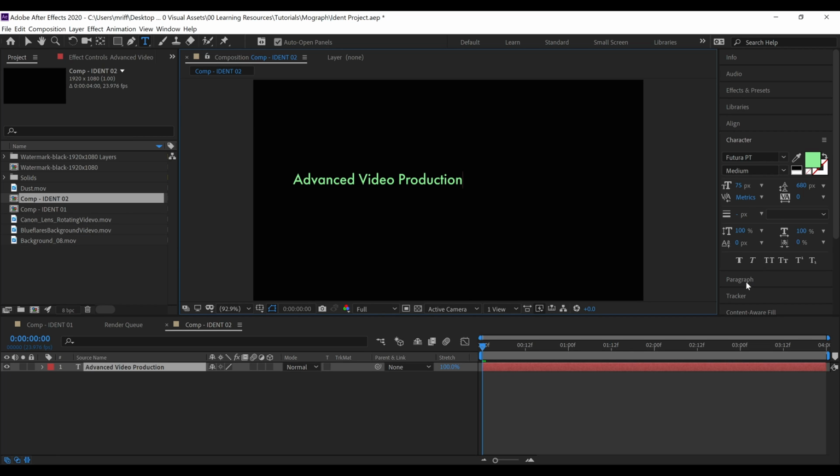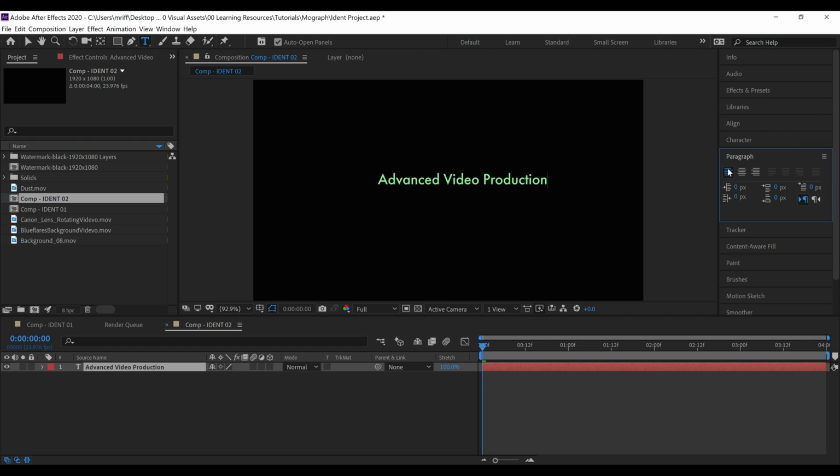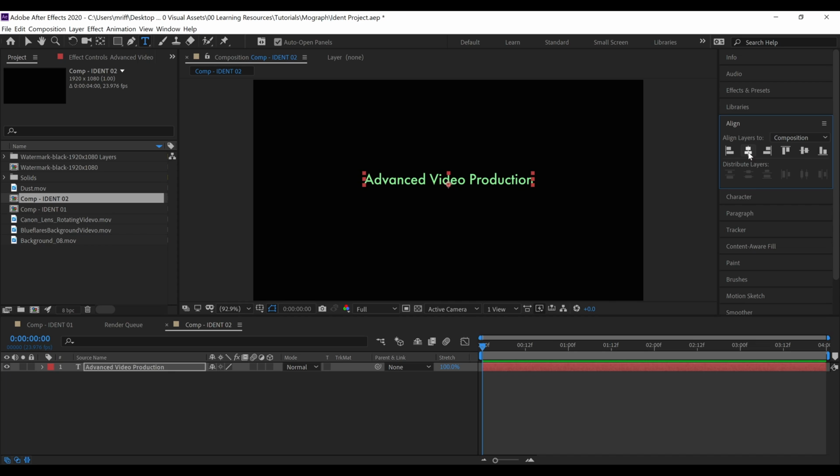And then I'm going to do a couple things. I'm going to go into paragraph. I'm going to make sure that my text is centered. If it's on left justified, let's just change it to centered. And I'm going to go into my align settings, and I'm going to click my align horizontally button, and that's going to center it up from left to right, and then my align vertically button, which is going to center it up from top to bottom.